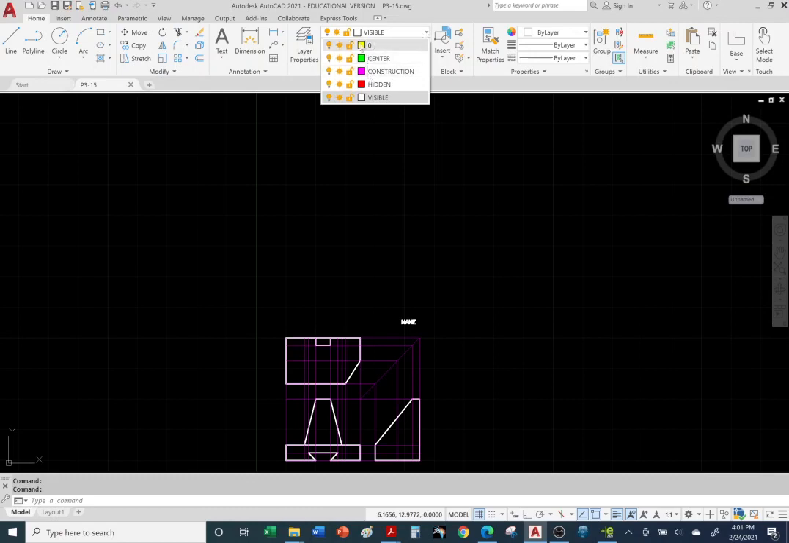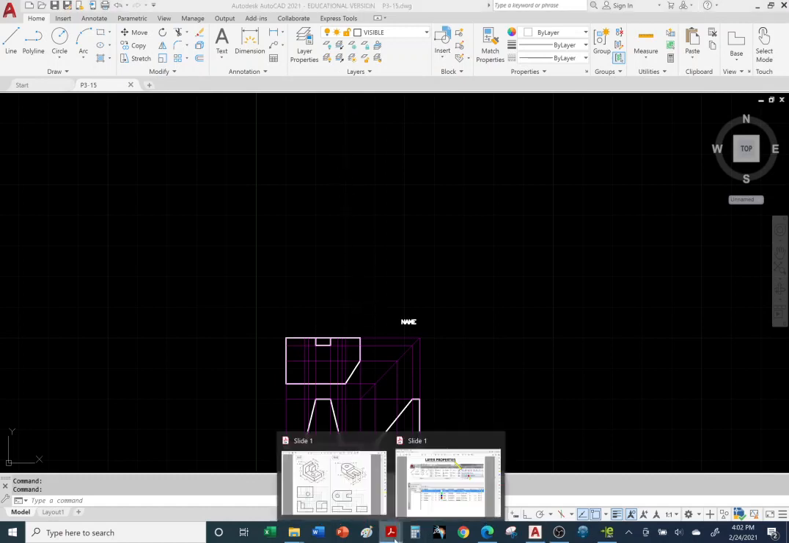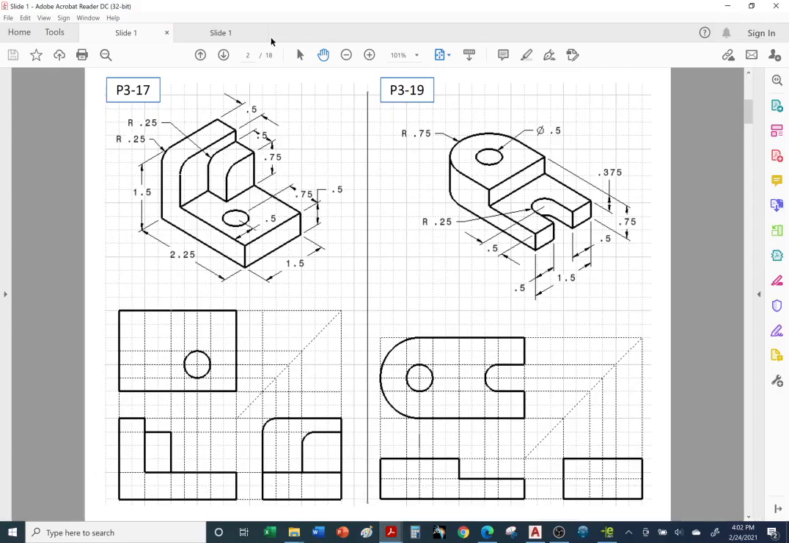If you want to jump between layers, this is how you do it. You go to the drop down to jump from one layer to another. If you're going to create center lines, you want to turn on the center lines layer, or I should say activate it. If you're going to create wide visible object lines, then activate this layer, or select this layer. Okay, let's go back to the lecture.